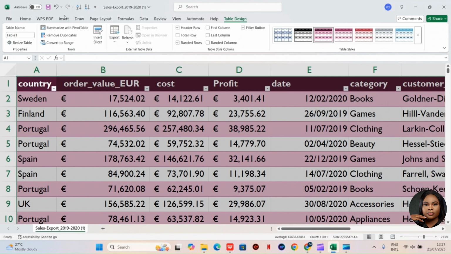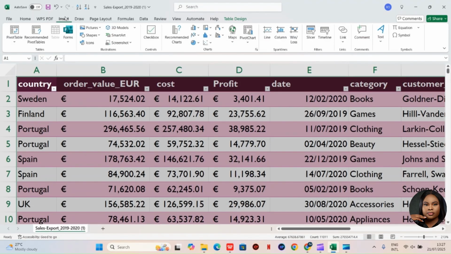Now I'll go back to insert. You can also change the table name. You can come here and call it sales, or call it sales exports. That's going to be the table name. And then you're going to click on insert again, then click on pivot table.